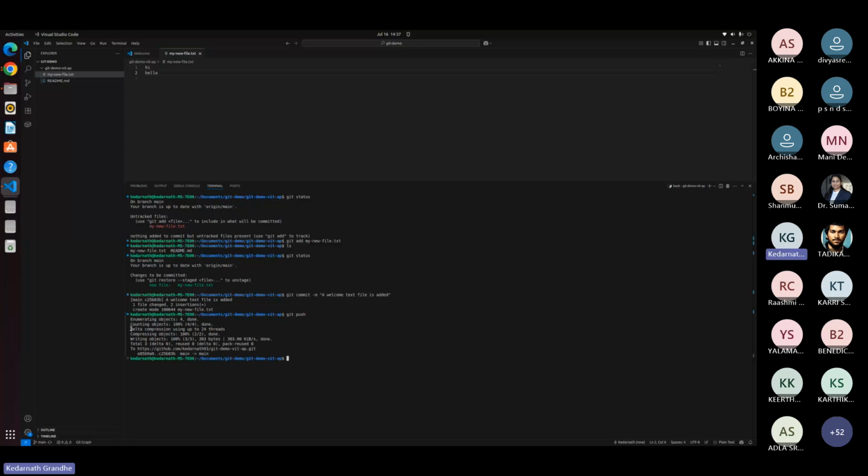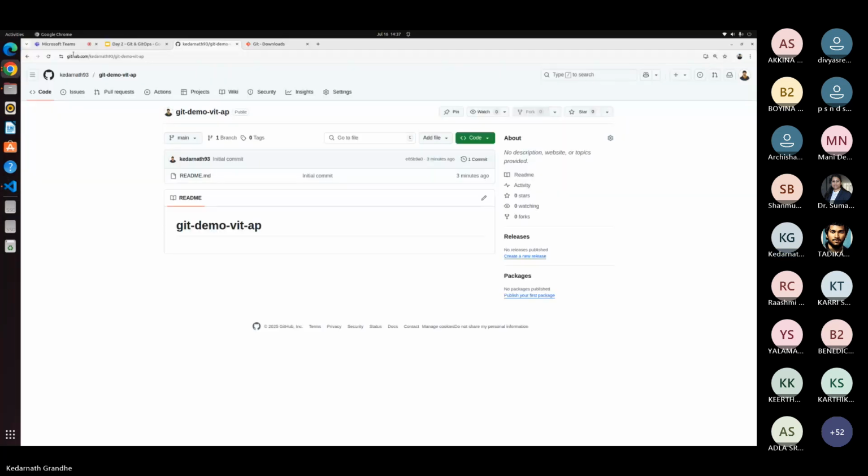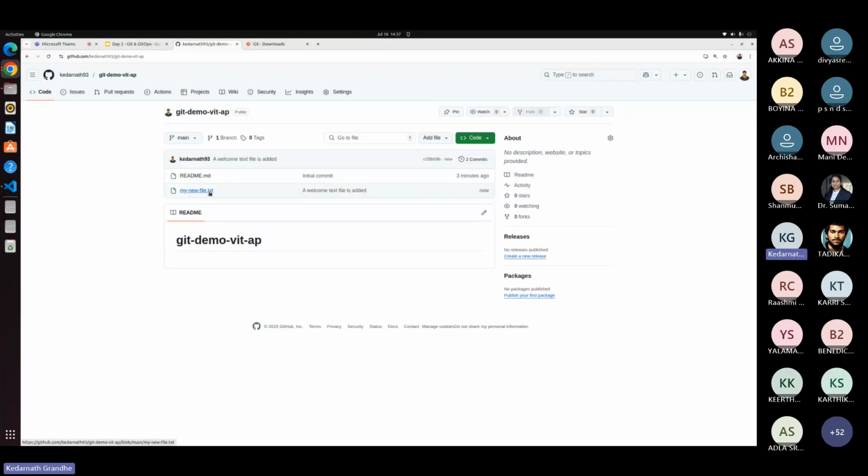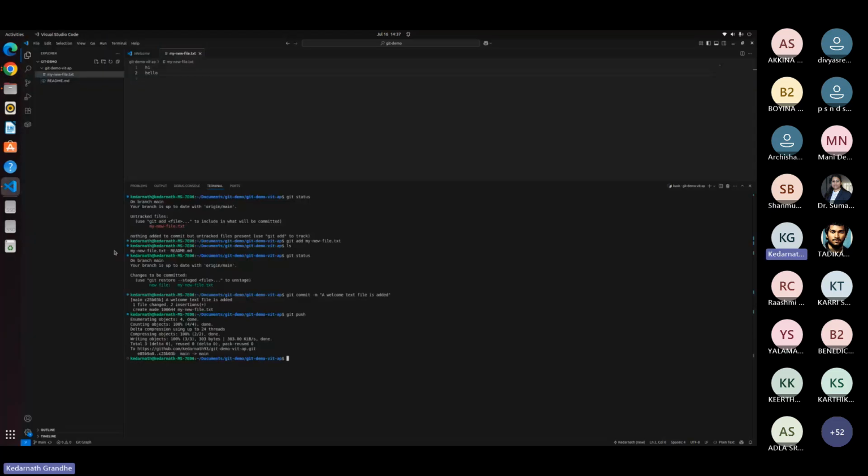Okay, so it just pushed that file. So I have my new file.txt here. So what we understood here is, when you add anything new, git says it's untracked files. For git to track files, you need to do git add. Okay, once it's added, git starts tracking the changes.